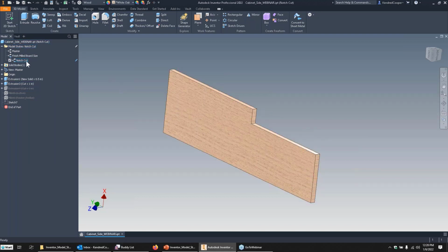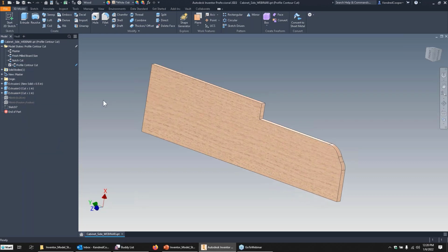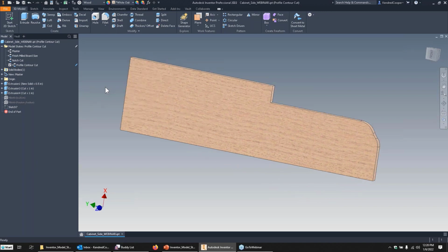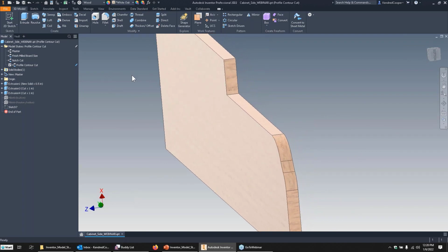I'm going to make another one. Again, the notch cut is active, so it's going to use that as the basis for the next one. I'll tell it new, rename this one, and I'll call it profile contour cut. And that's the next extrusion that I'll unsuppress to get the curved contours down at the bottom. Well, not really the last thing if I'm going to put in the drilled holes for the towel rods, but the next step would be the routed edge.